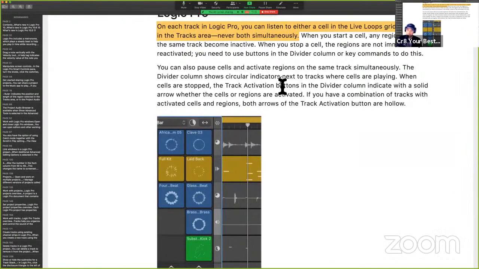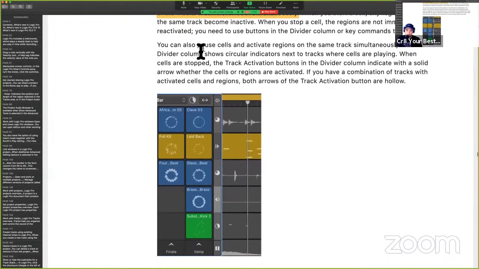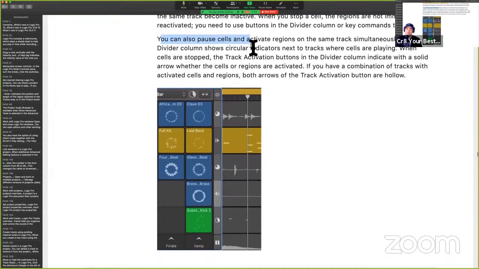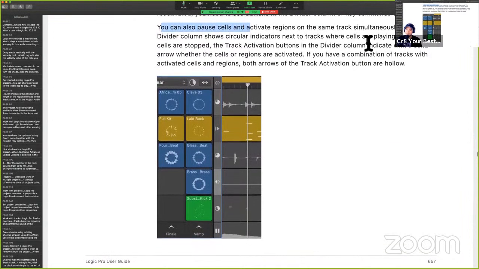All right. So if I hit spacebar and I stop playback, nothing's just going to start playing. I need to either hit spacebar again or hit a series of key combinations in order to get the program going again. You can also pause cells and activate regions on the same track simultaneously. We'll be going over that in a second.